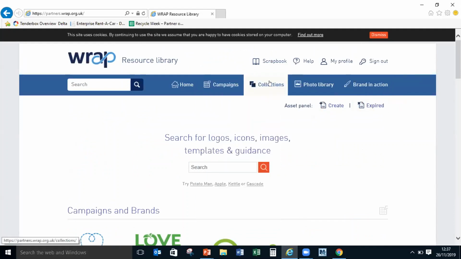The way we would probably recommend that you get to most of our assets is through the collections. This is where we've grouped assets for you, and you will find the most recent and the most up-to-date ones at the top of this collections page. So really, if you're looking for recent information that we've produced, either Recycle Now, Love Food Hate Waste, or Love Your Clothes, I would recommend that you use the collections, and then you can just scroll down and look at the different groups. I will talk you through that in a minute, but I just want to carry on going through the bars at the top.